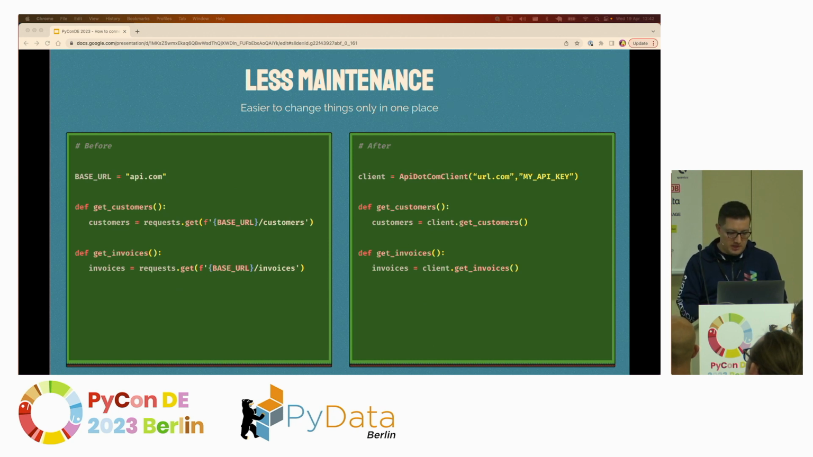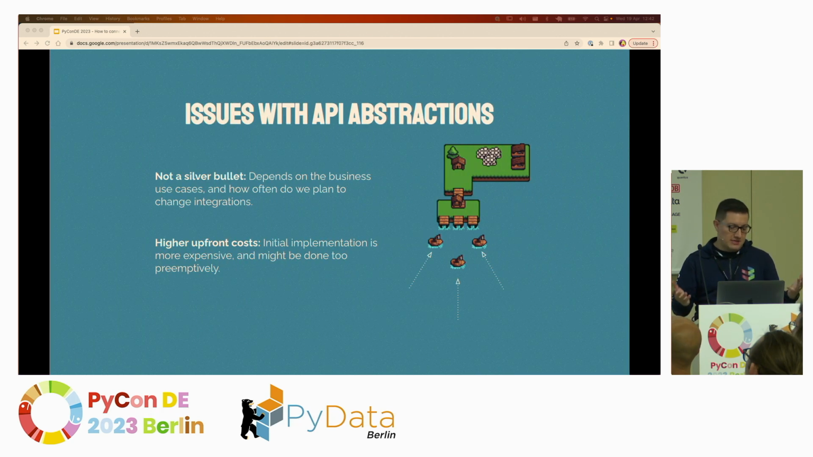So that's about maintenance. As with everything, it has issues. It's not a silver bullet. It depends on the business, use cases, and how often we plan to change integrations. We might never need to change an integration on our system, and we might be preemptively optimizing things which we are not going to need, right? So it's always about knowing the business and how it works.